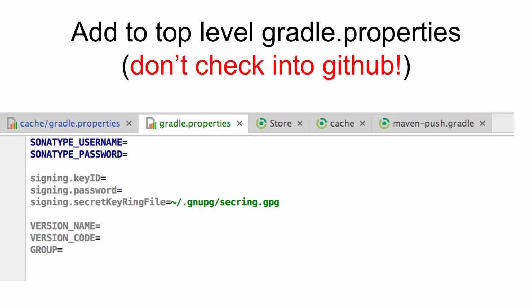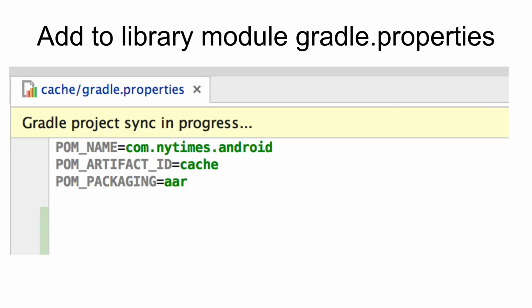All right, so we updated our top-level Gradle properties. We added it to our gitignore so that it won't get checked into GitHub. And we'll also go into that module. So in my case, the one module I was trying to upload was called cache. And you have to add a few Gradle properties here as well. These are Gradle properties that you can check into GitHub. There's nothing sensitive here. So this basically tells Maven what the artifact is going to be called when people are going to be downloading it. So remember in that first slide we had com.nytimes.android:store. This would be com.nytimes.android:cache with whatever version it is.